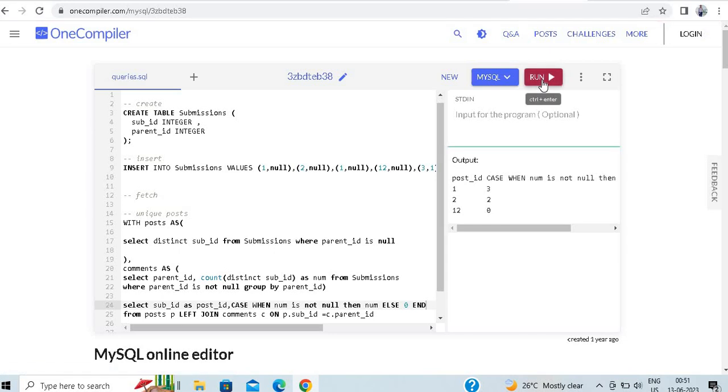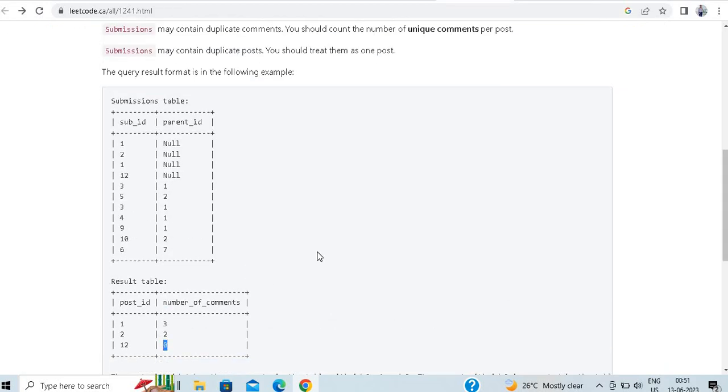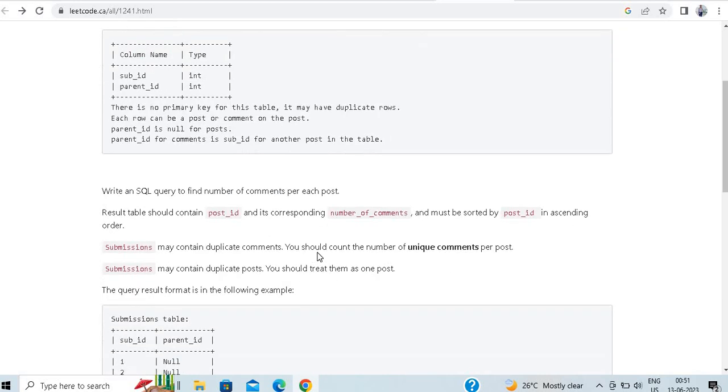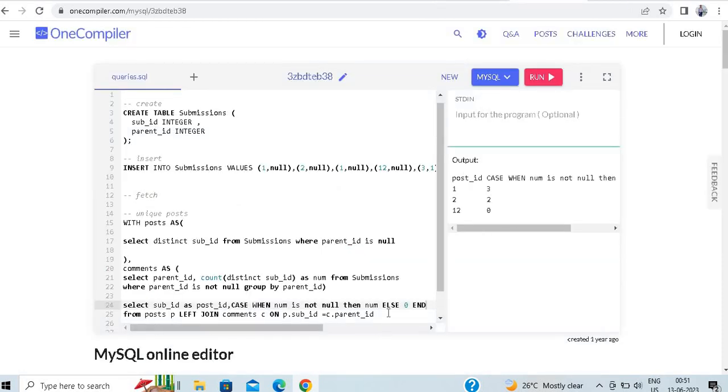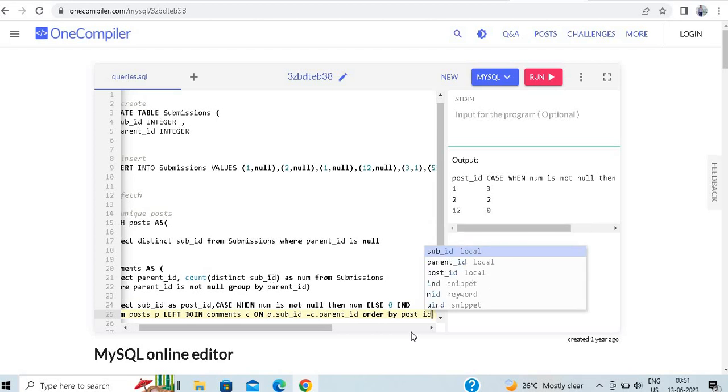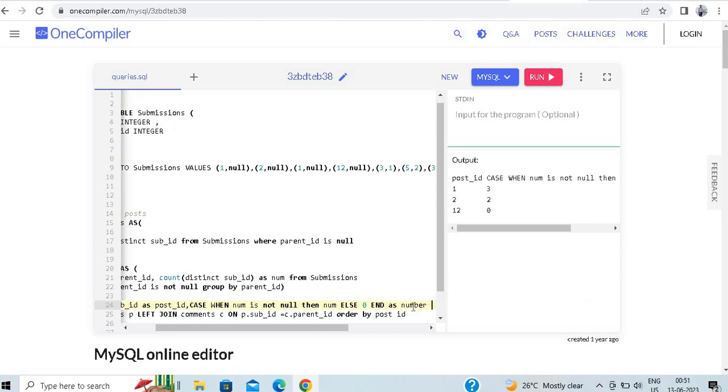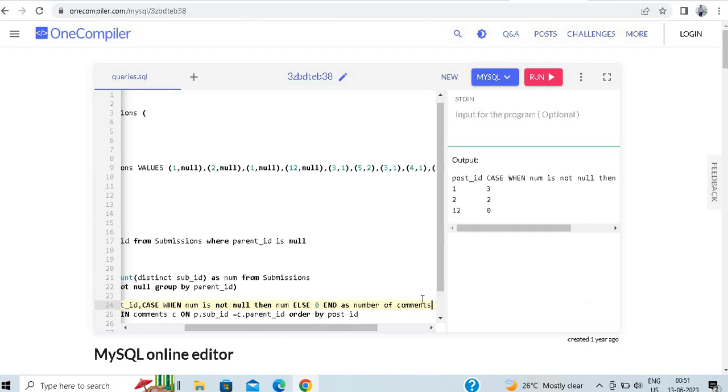Okay, we got it. This is what we wanted, right? And also we wanted it based on, one minute, let's see what was the question. It must be sorted by post ID. So what I can do, order by post ID, and also I can rename it as number of comments.